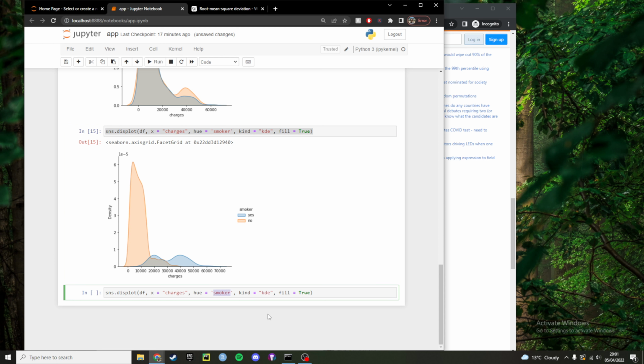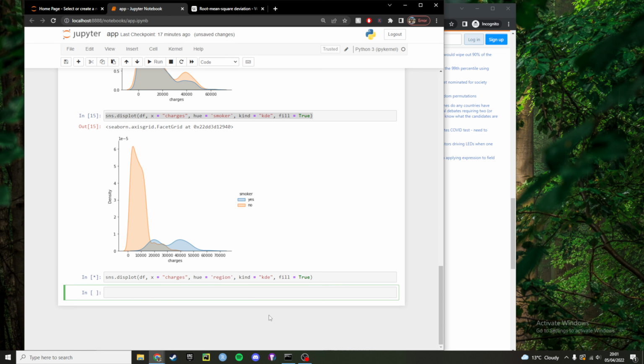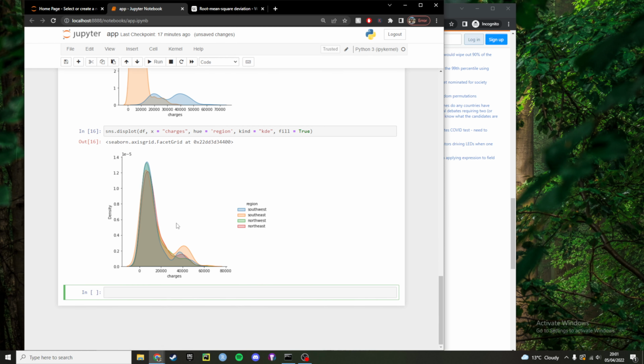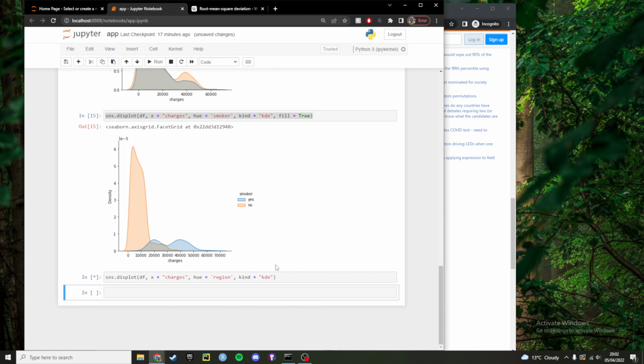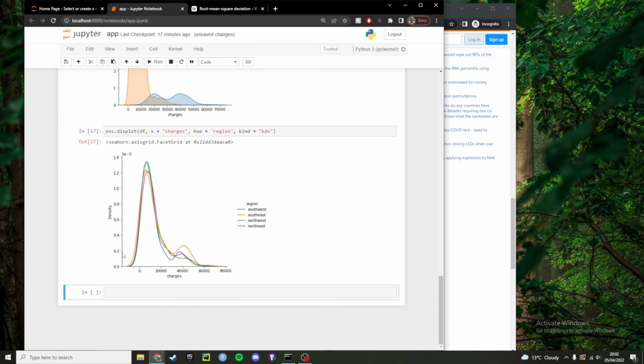Oh no, that'd be kind of fun. Oh my god. Wow. Okay. Southeast, you appear to be out of luck. Yeah, that's pretty cool. I actually think if we remove fill from this, that might make it look a bit nicer, because we'll just see the actual curves themselves. Okay, that's pretty cool.